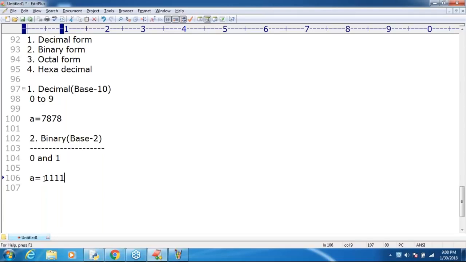Python is always going to consider decimal form by default. You didn't specify that it's base 2, so by default it is considered decimal only, 1111. This is the value, right? Now I have to convey to Python: hey Python, can you please consider this one as binary? I have to convey that to the snake.